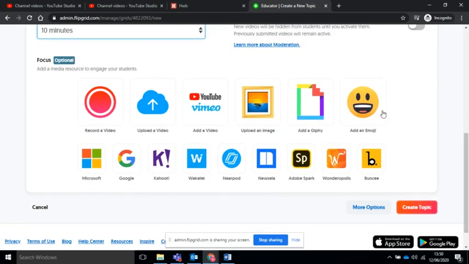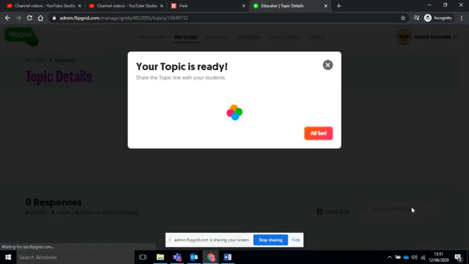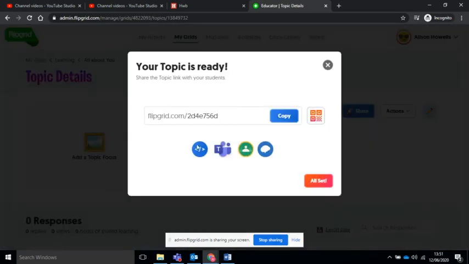And optional, you could add some more things to your task. So rather than just the writing that you've given them above on the prompt, you could record a video and tell them what to do. You could add an Adobe Spark document to go alongside it. I'm not going to on this occasion, and I'm just going to create topic. So now my topic is ready.